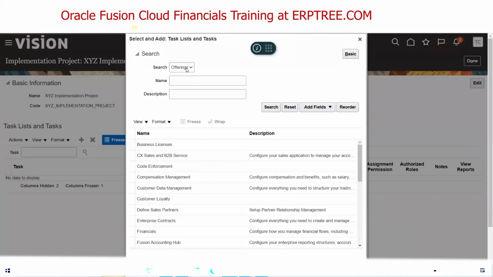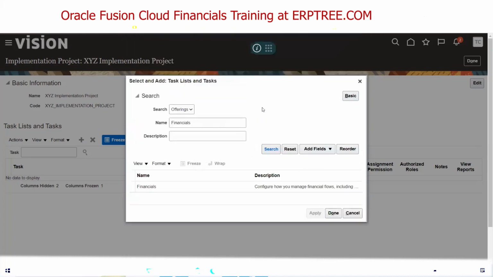Here in search you can see offering. Offering means offering only. Task list means it could be the option name or, within the option, a specific task list. I'm selecting the offering called financials. So I created an empty implementation project, and I'm going to add financials. Click on search and select this financials. See here, the entire financials I'm selecting. Notice here, I'm not selecting within the financials what we need. Entire financials I'm selecting. Okay, just select it, click on apply.